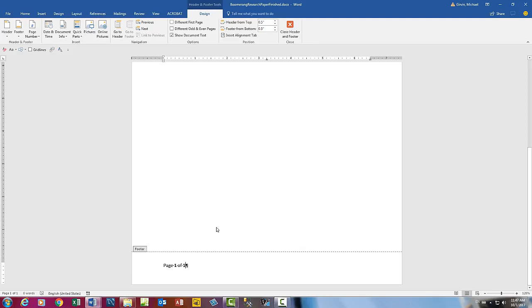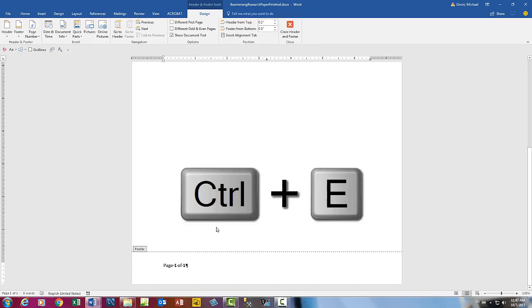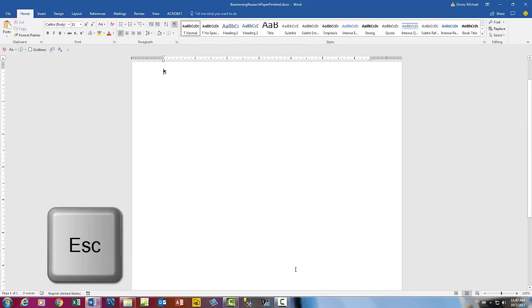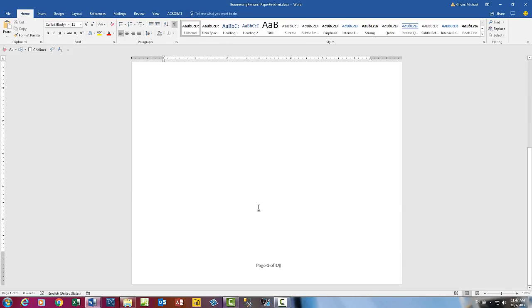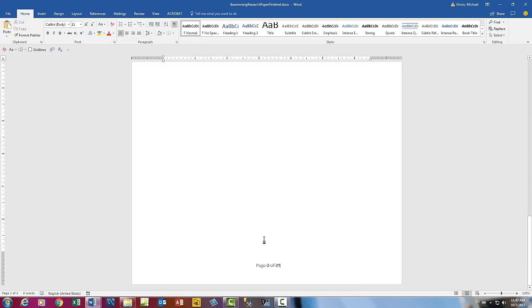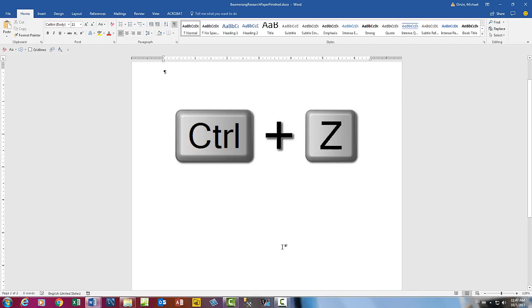It didn't obey my alignment. I'm going to Control E to center that. Now, if I click Escape, it'll do the same thing. If I Control Enter, there's a 2 at the top, and I already see that it says page 1 of 2. But if I scroll down, that is so cool. 2 of 2. Control Z.